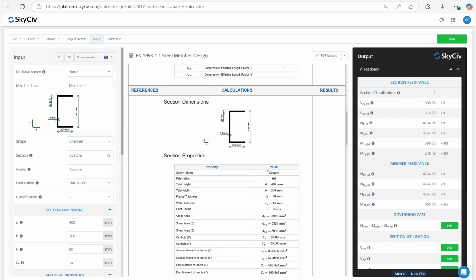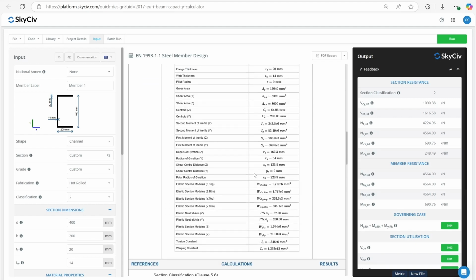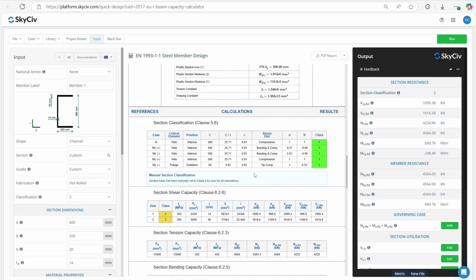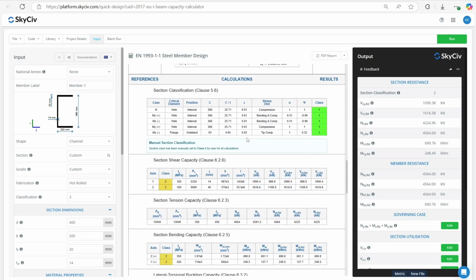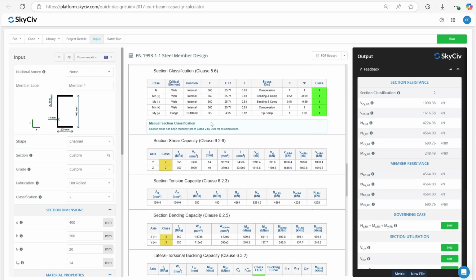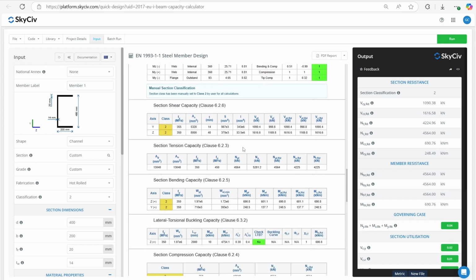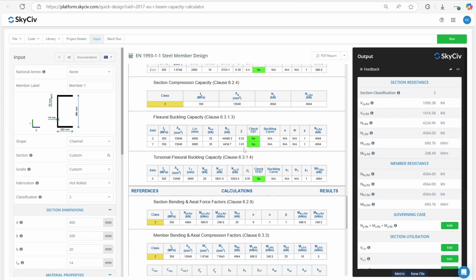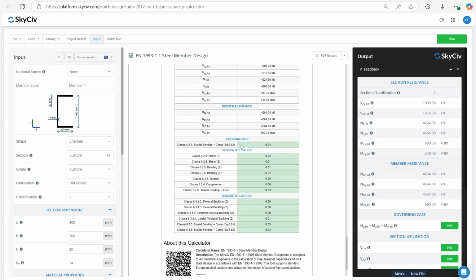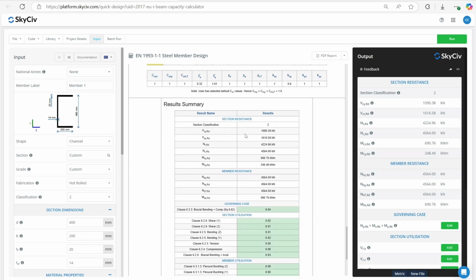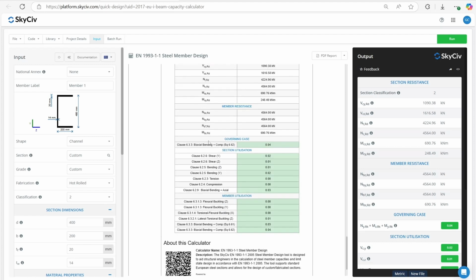And you can see that we get a detailed list of all the section properties for your section, and then tabulated concise outputs for all the member design capacity checks. And this is the automatic calculation of section classification here, and we have similar tables for shear, axial, bending, etc. Now, at the very bottom of the report, it will have a summary of all the member and section resistance values, and also a summary of all the utilization checks and which clauses of Eurocode those checks come from. If you want a PDF copy of the report, you can download a PDF using the button here.